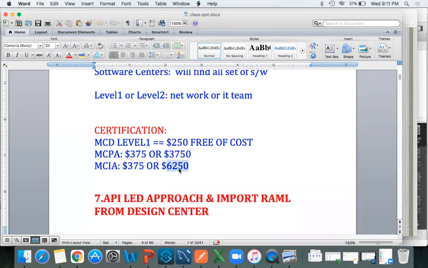$6,000. $250 into 76, how much will it come to? Nearly 4,20,000, I think. Very good. Into 76. 475,000. Okay, we have to pay this much amount only for 5 days.